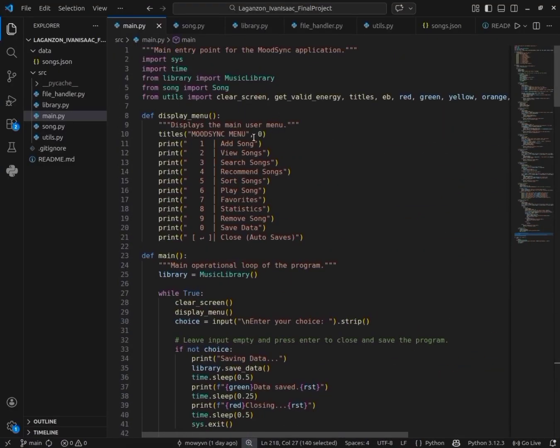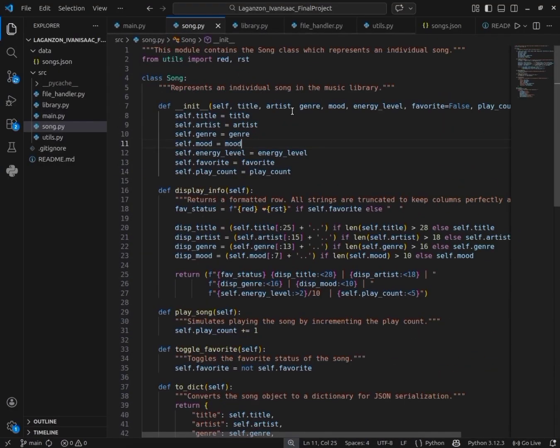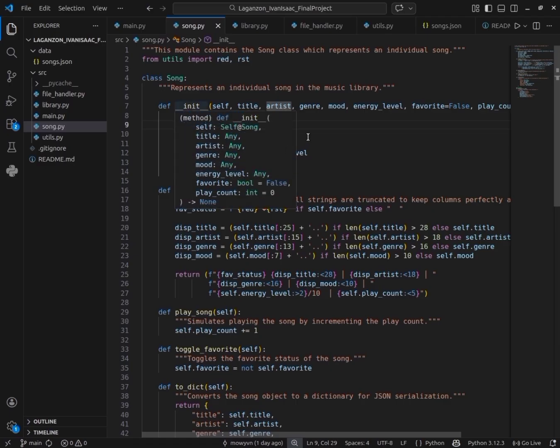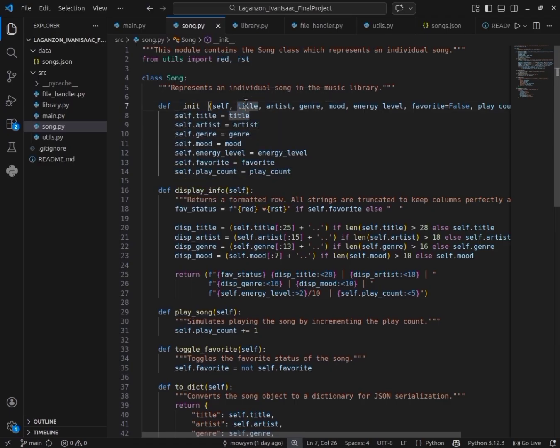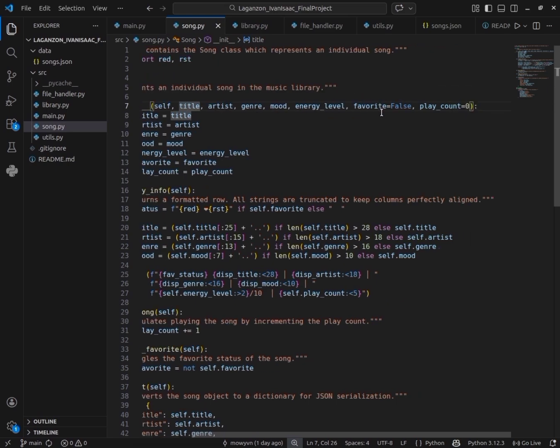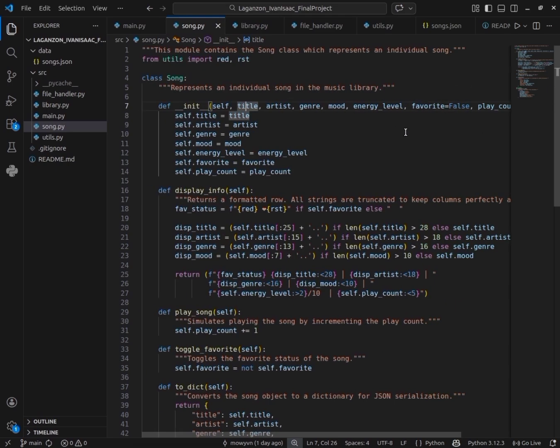Now moving on to the next Python file, which is song. This file contains the song class, which represents a single individual song. So here is the class Song. It's basically responsible for creating the song objects. We have here its initialization function. Self, it has the title, artist, genre, mood, energy level, the favorite status, and then the play count. And then it initializes them here.